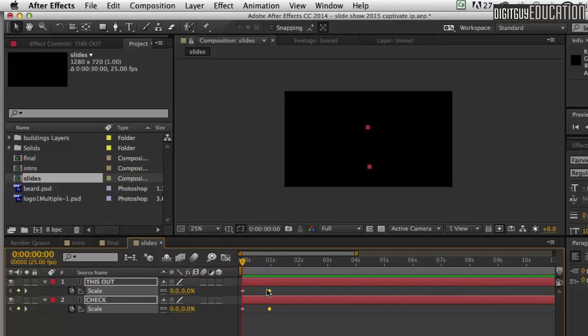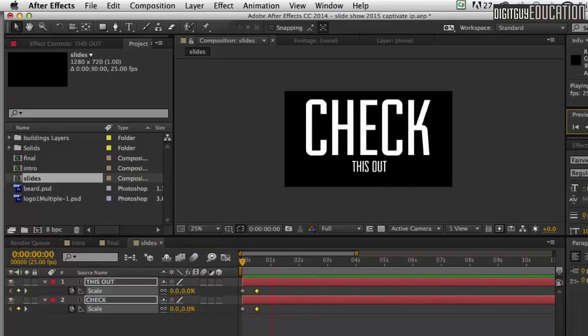That's a bit long, so I'm going to move those keyframes to about 0.6 of a second like that. So it's pretty quick. They come at us pretty quickly like that.